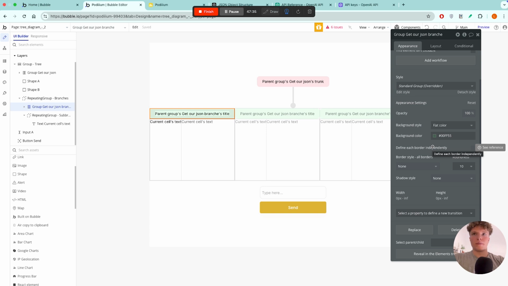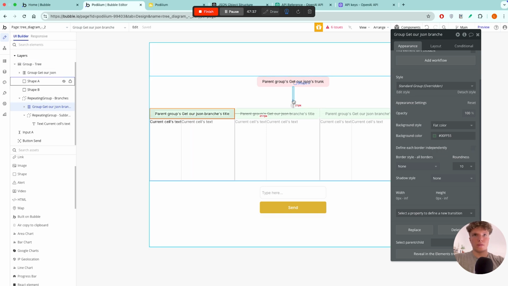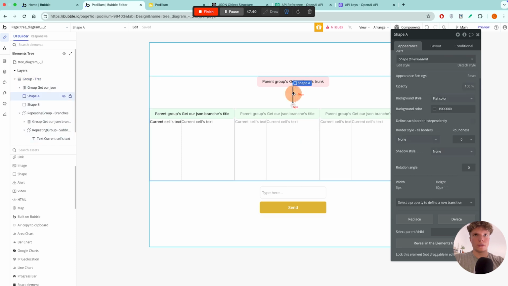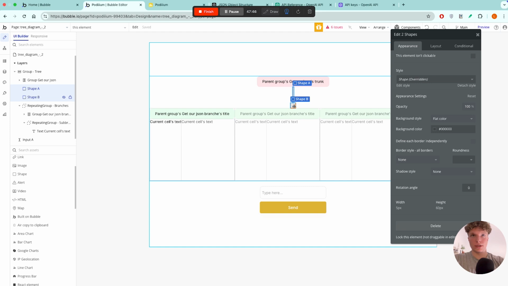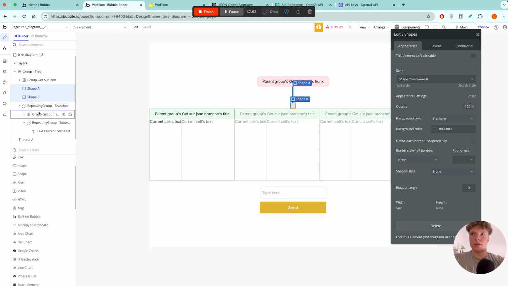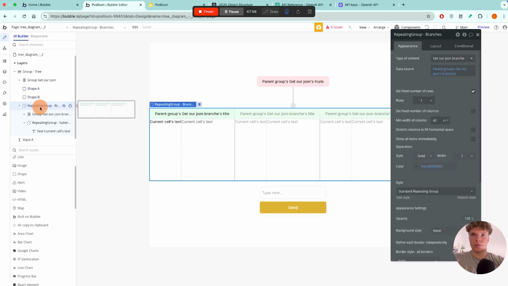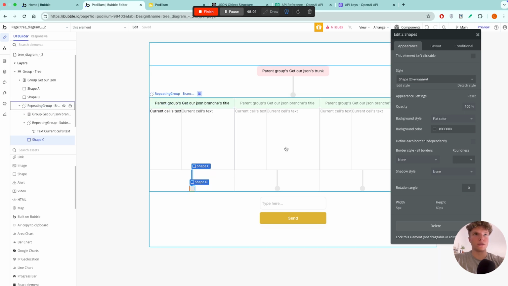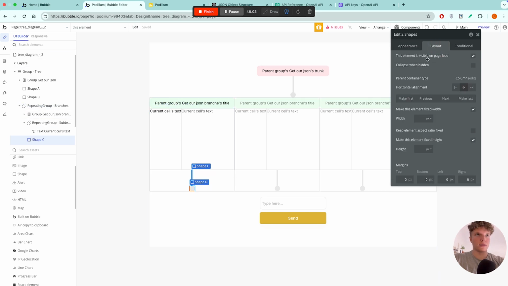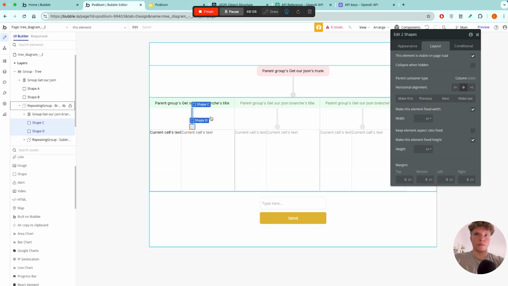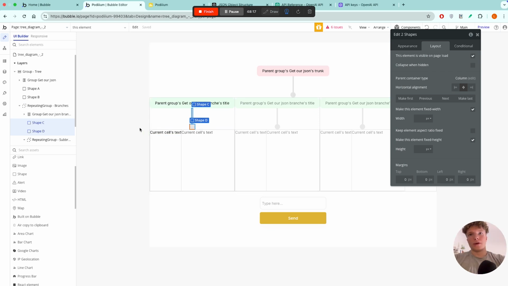And that's looking pretty good, except we're gonna want our shape here. So what I'm gonna do is just click our first shape, hold shift, click our second shape, click copy, and then in our element tree, I'm gonna click on our repeating group and then just hit Control V, and that pastes that into our repeating group. And while they're both selected, we can go to layout, hit previous, which is gonna put it in the column of the repeating group before our sub branches, which is looking pretty good again.